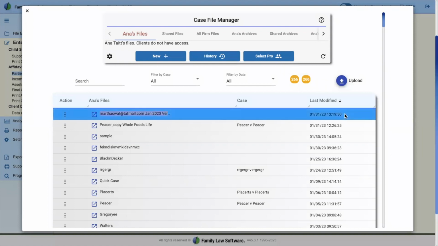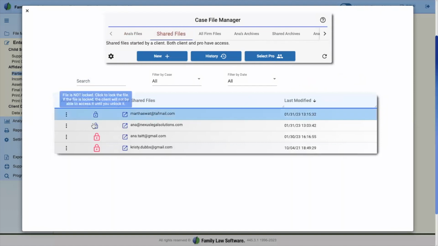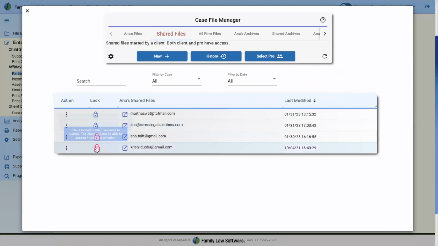Coming soon, instead of two separate lists, it will all be on one list, but that won't change the function that the client can only get into the shared file. Okay, and you'll know again that it's a shared file because they will have the function of locking and unlocking a client out of that file.